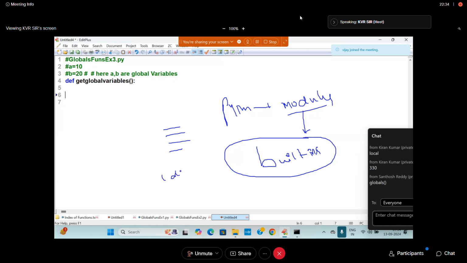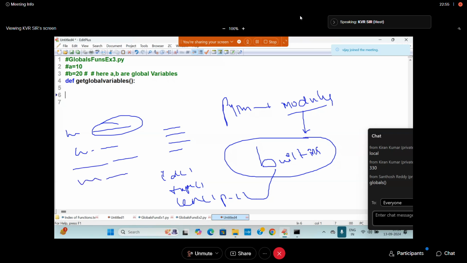Like id of, type of, len of, print of. These are all called functions. These all belong to what? Built-ins. Suppose we import calendar and write calendar.month; this calendar is called a module. Next, import math, math.sin of 90. These are functions belonging to a module.